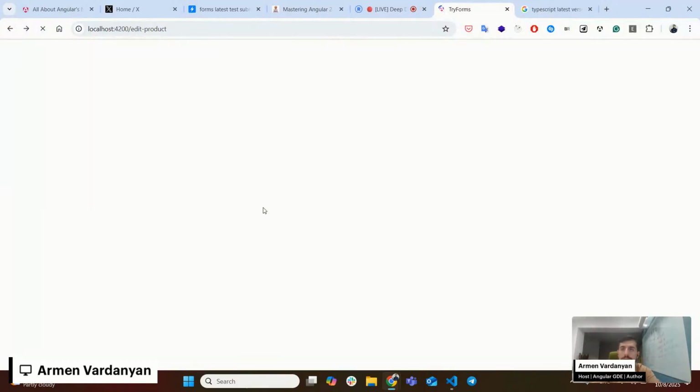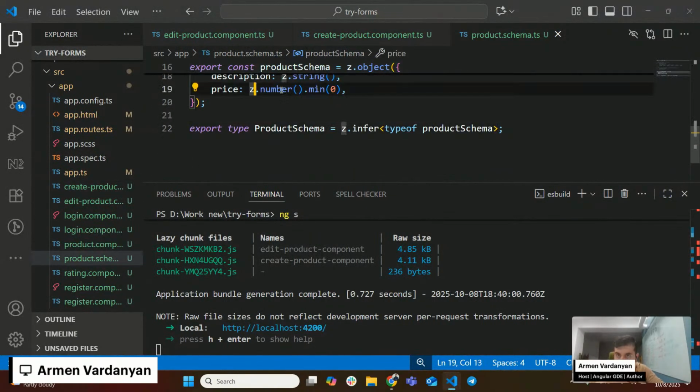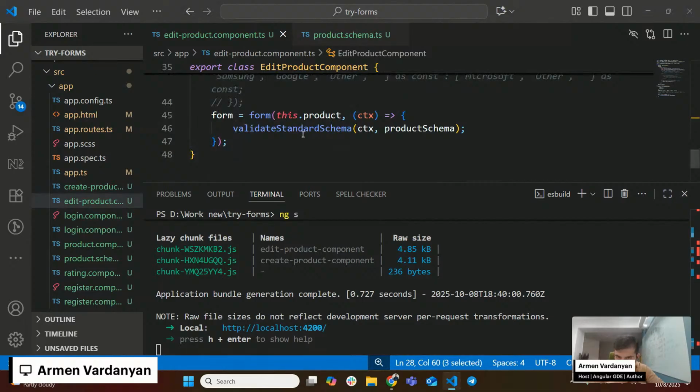Edit product. Wait, somehow I cannot input a negative price. Yeah, but it didn't work as much as I expected. What did I do wrong? Does that number mean 0? I did apply the validate standard schema. That's the product schema.